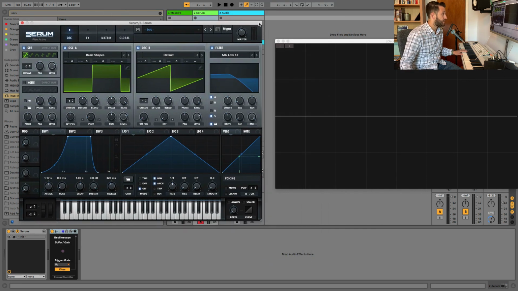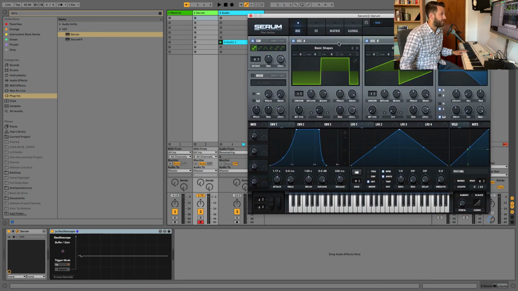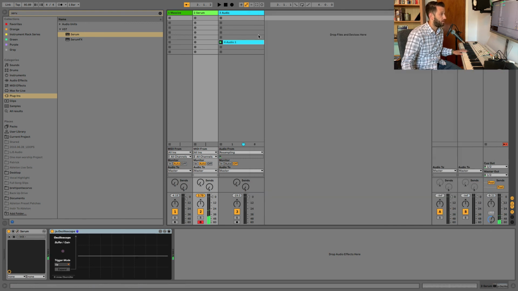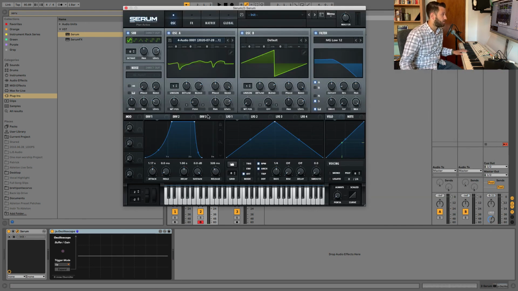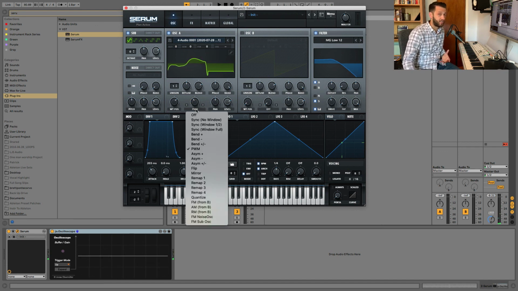Now, one more key feature of Serum that Massive does not have is the ability to drop in an audio file and have Serum transform it into a wavetable. So Massive does not allow you to do this at all, but this is a really awesome feature because I've got this wavetable now just created from anything. So it sort of feels like the options are endless.